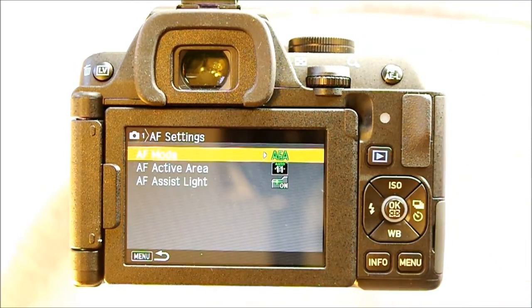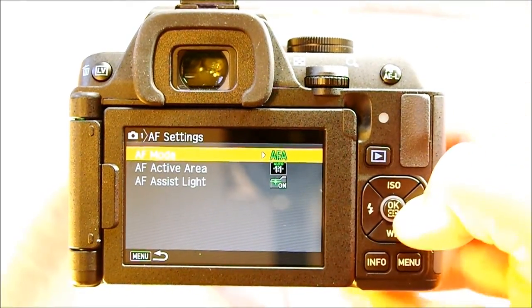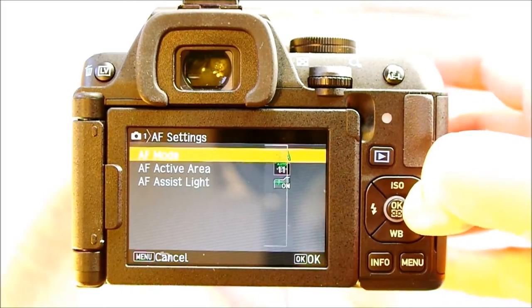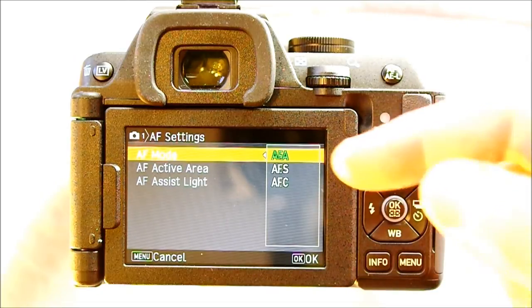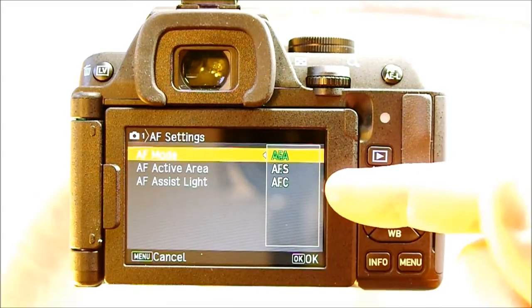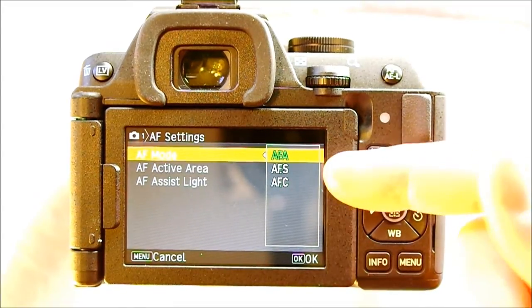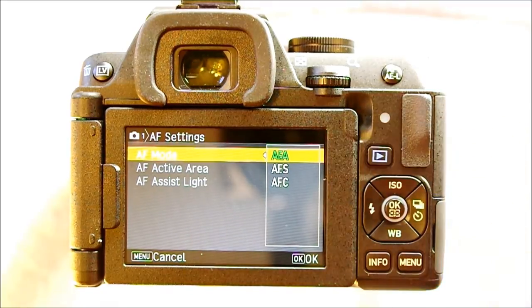Autofocus settings. So here are your three autofocus settings: your autofocus mode, active area, and assist light. So you have three modes to choose from: AF.A, AF.S, and AF.C. Now, the AF stands for autofocus, automatic, single shot, or servo, and continuous. I forget what the S stands for, if it's servo or single shot. The A means that the camera is going to choose the best autofocus mode based on the situation.